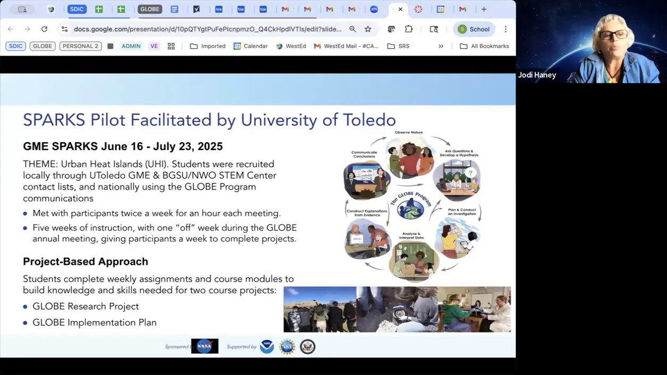We used the theme of urban heat islands because of all the work from U Toledo on urban heat. So that just seemed to make sense. Plus we were in the summer and it's materials and equipment that were very easy for our participants to get their hands on and to use along the way.